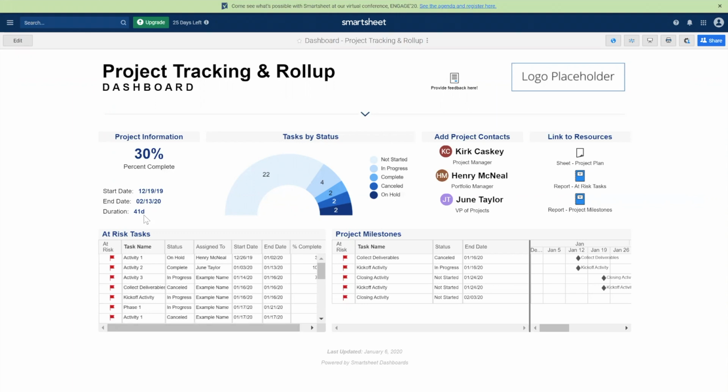Here are all of my at-risk tasks. Here are the project milestones. And then it has the links to the different reports as well. So if you are showing this within a project status update meeting and someone wants to dig into the information a little bit more, you've got all of your documents right here, quick access.